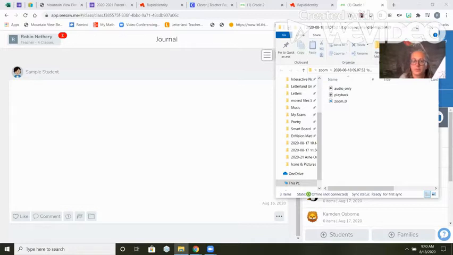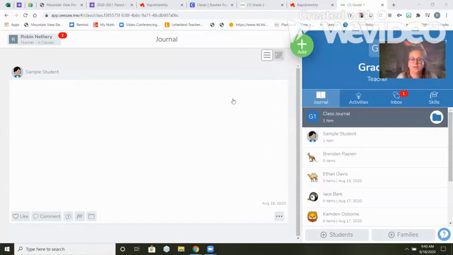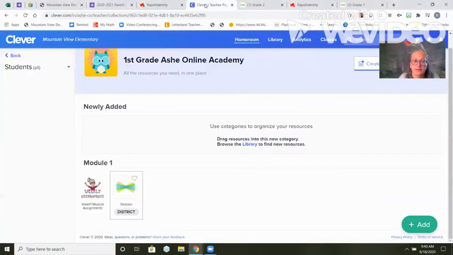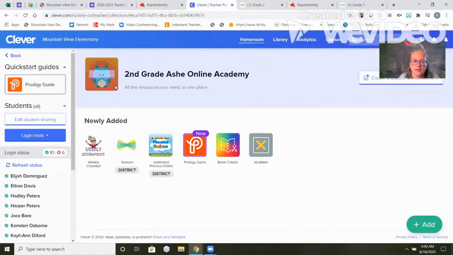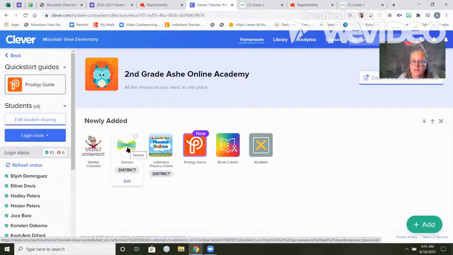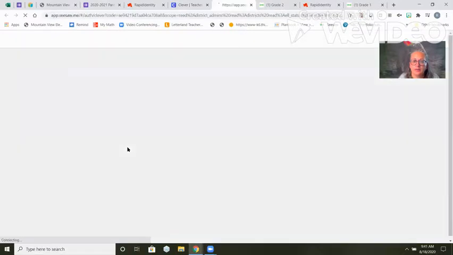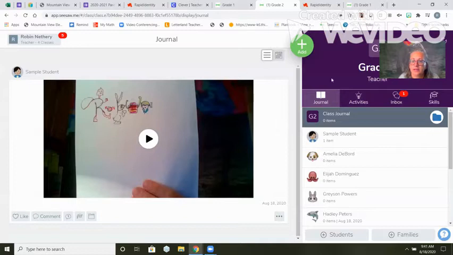I have a lot of pop-ups coming in where I've been doing some Zooms. So this is what Seesaw will look like. You'll go through Clever and find second grade Ash Online and click on there, and then find the Seesaw tab and click on Seesaw. And then it should take you right to grade 2. Okay? And it'll look like this.